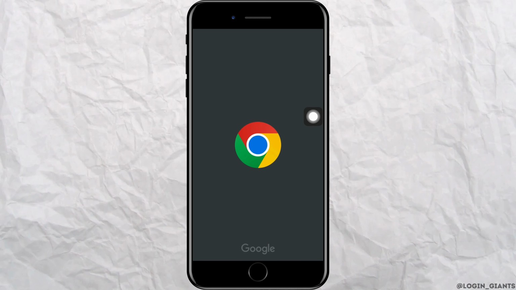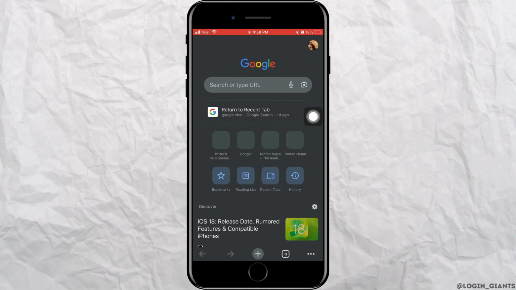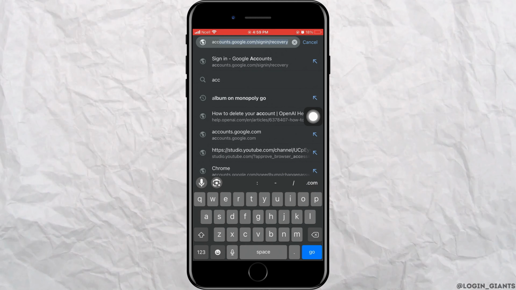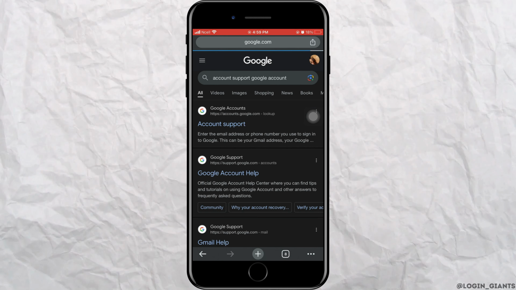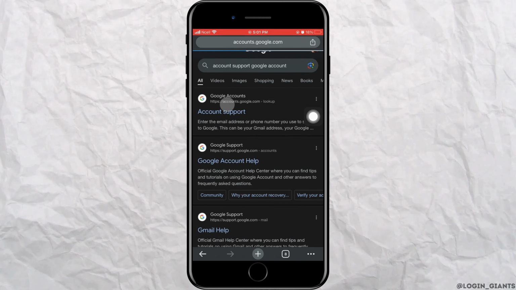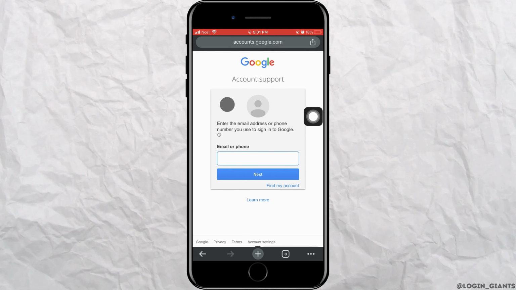First, you want to go ahead and open Chrome on your phone. Go to the search bar and search for account support google.com. Now you want to tap on the first link, that is account support. Enter the email or the phone number of the account that you want to recover.